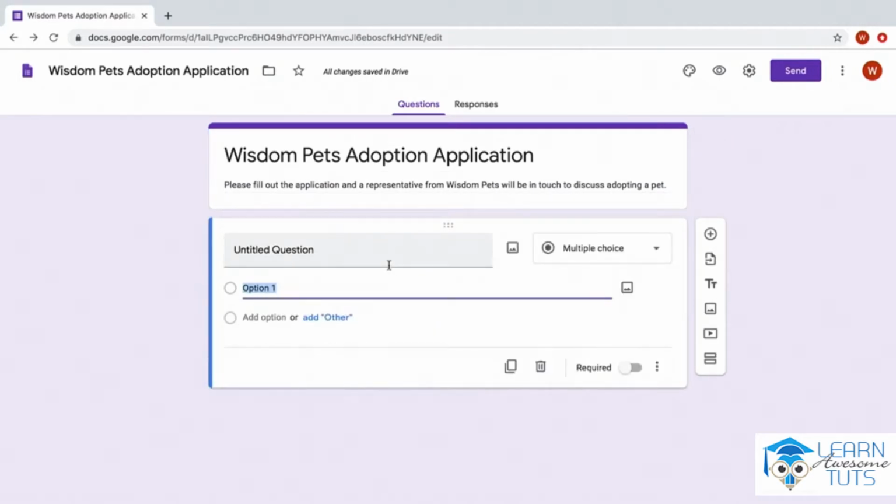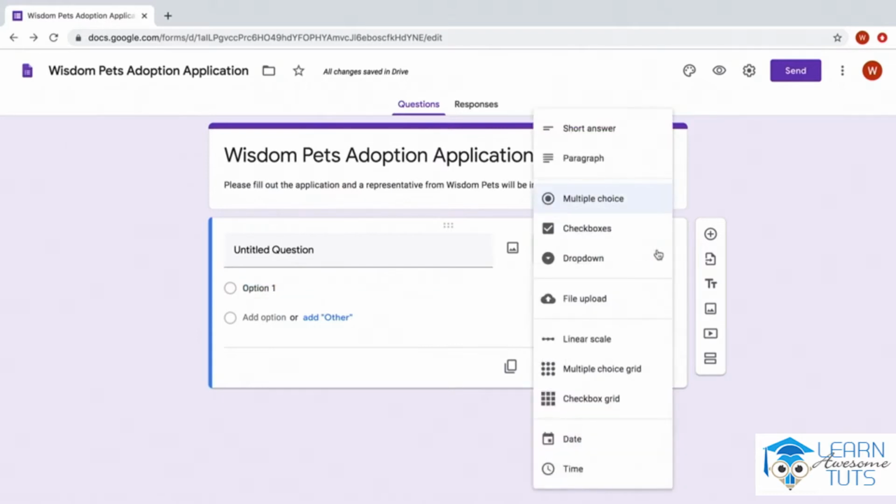Right now, it's defaulting to a multiple choice question. All the way on the right-hand side, I'll click the drop-down next to multiple choice. Here's where you can really see how powerful Google Forms is. These are all the choices of form types of questions that you can ask.